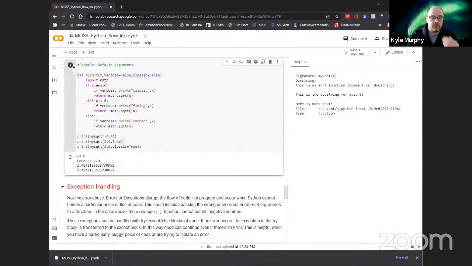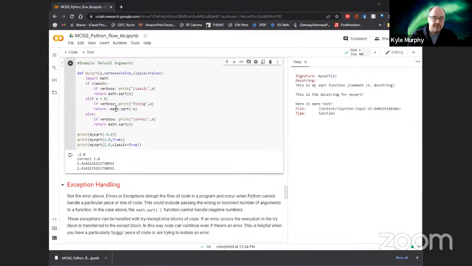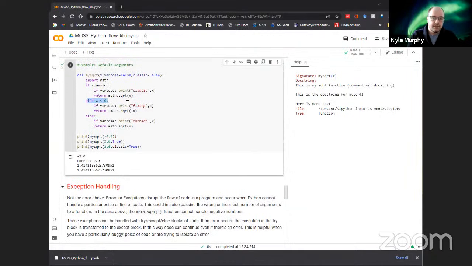And so if we run those, we get what we typically expect. The square root of -4, based on our statement, we execute this block of code, and we get -2. The second one, we are doing verbose. So we are printing the verbose statement, which is correct here, and we get 2. And the final one, we're just printing out the square root of 2 here.